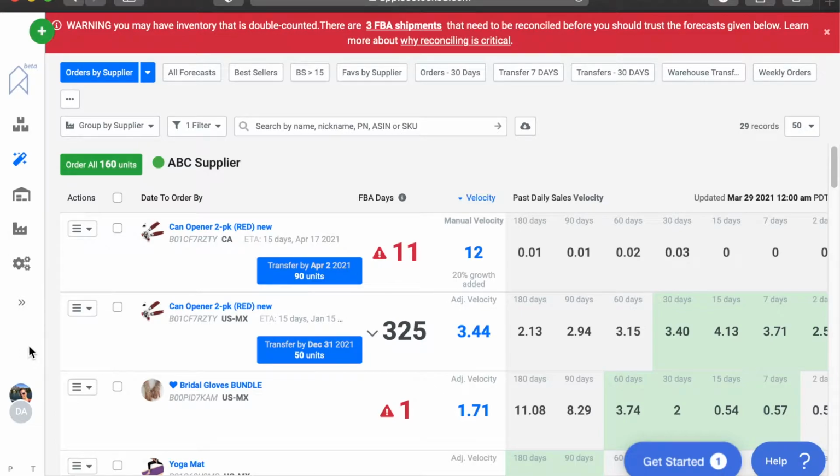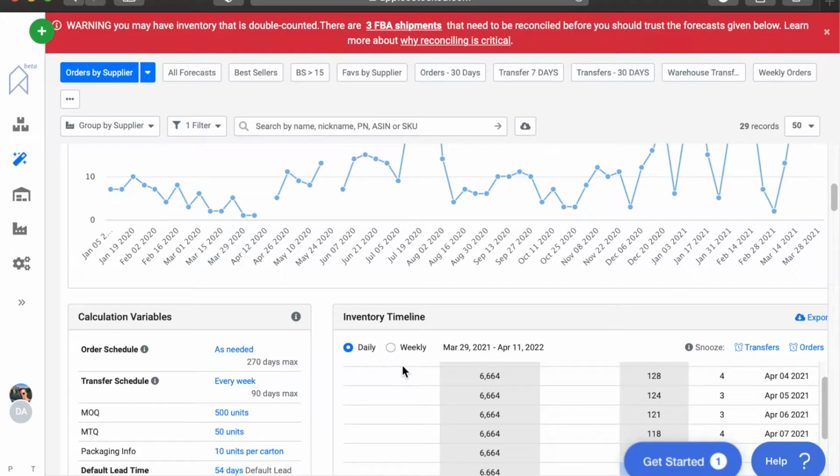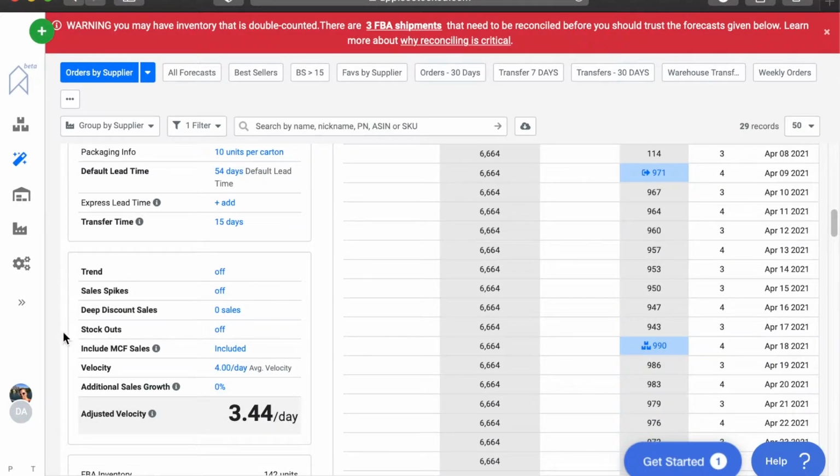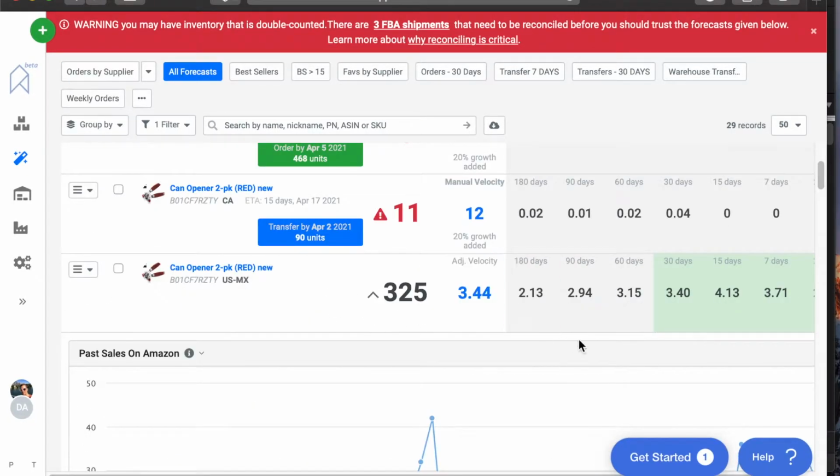Now come back into SoStocked and come to the forecast page. Go to the product that you're verifying, and in this area here, if you click on it, you'll just want to go down to this area here and make sure that all of these tools are turned off, because these are like additional sales that would be added on top of your velocity: your sales growth, your trend, your sales spikes, deep discounts, stockouts. Just turn all those off temporarily. And as you can see, the 15-day average, in this box right here, is basically 4.